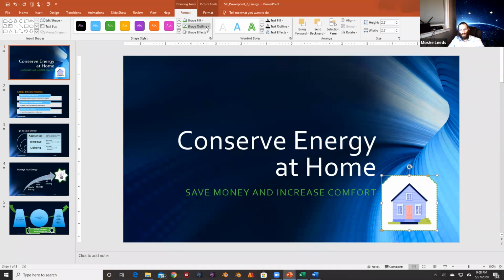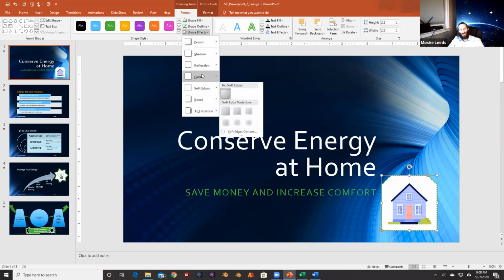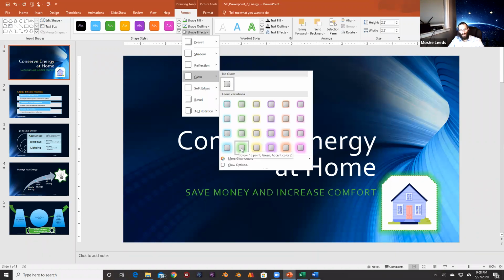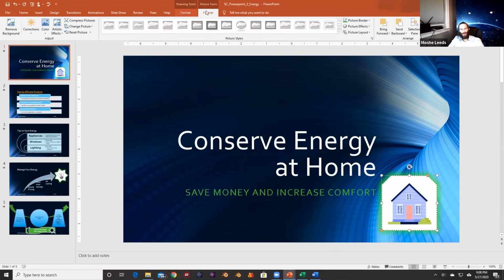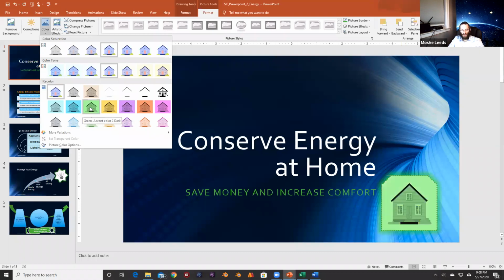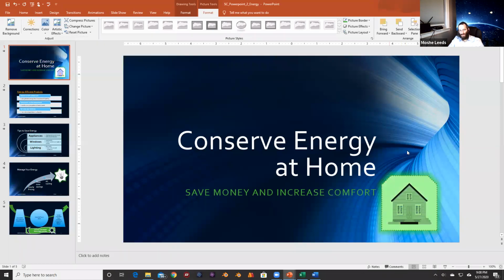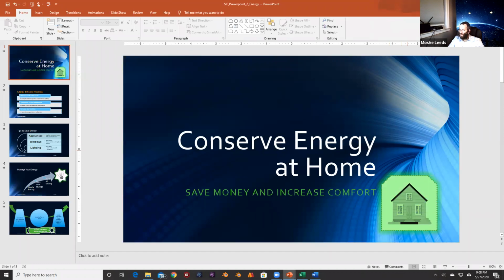Then I'm going to go to shape effects. I'm going to go to glow, and I'm going to select the 4th one called glow green accent color 2, 18 point. And now I have my full glowing effect. Now I want to change the picture. So instead of going to the drawing tools, I want to go to my picture tools, and I'll only get that when the picture is selected. I have my picture tools here. I go to format, I go to color, and I select this green accent color 2 dark. And there you have it, that green glow picture.